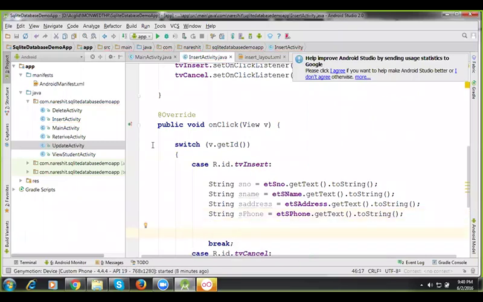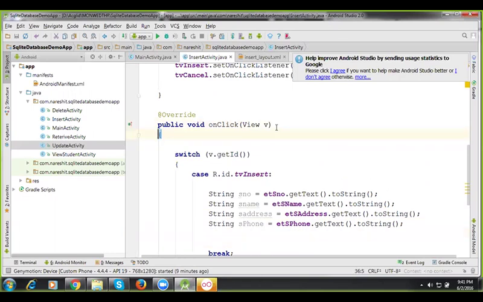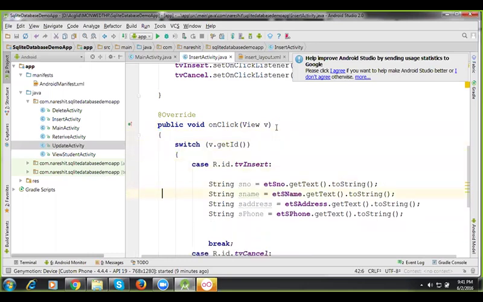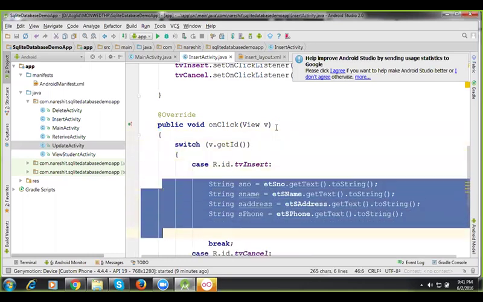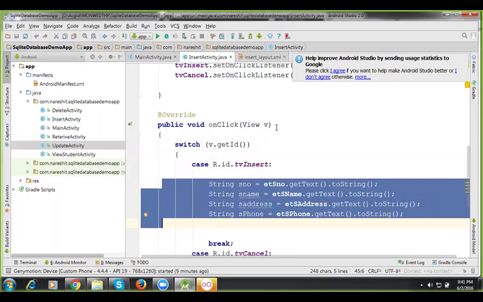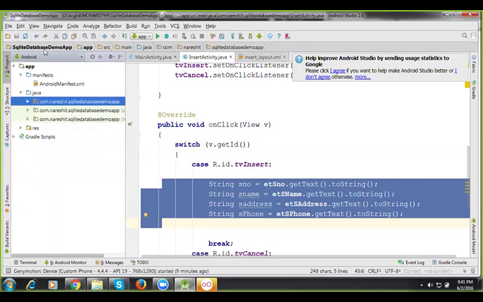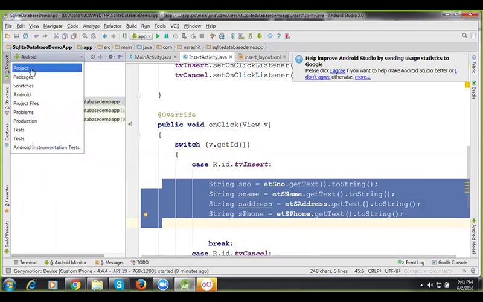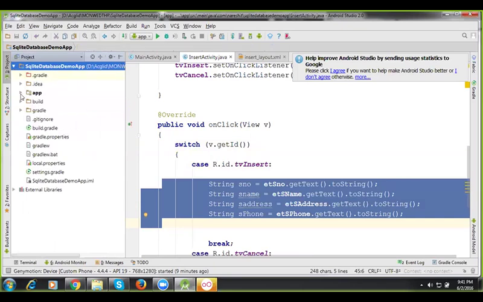Okay, understand, guys? Any doubts up to now? No sir, no. Okay, so next what we do is, whatever value you entered from the insert button, I'm going to save these values to my database, right? So in Android, we need to create a database class.